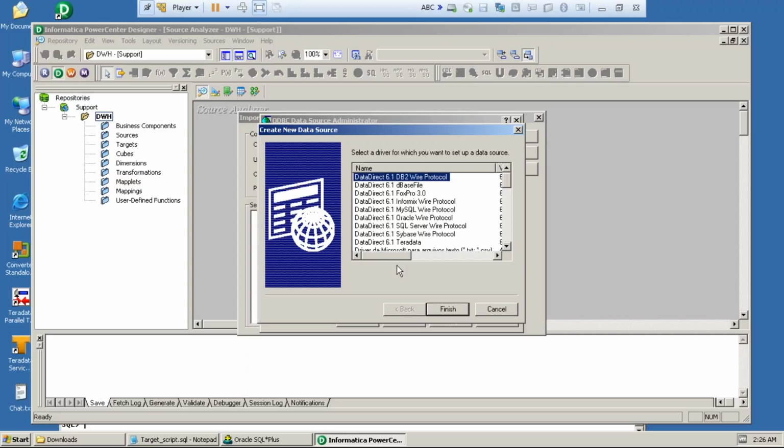SQL is a language. SQL Server is a database. Both are different. SQL and SQL Server are not the same, so don't get confused because of the naming.